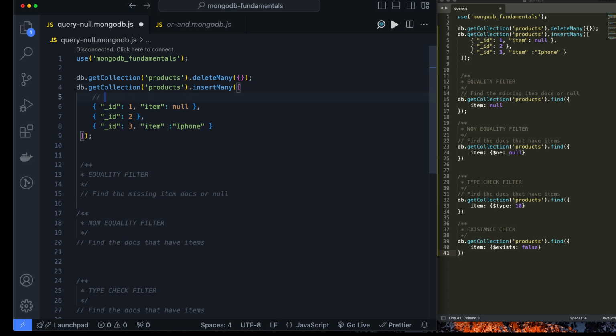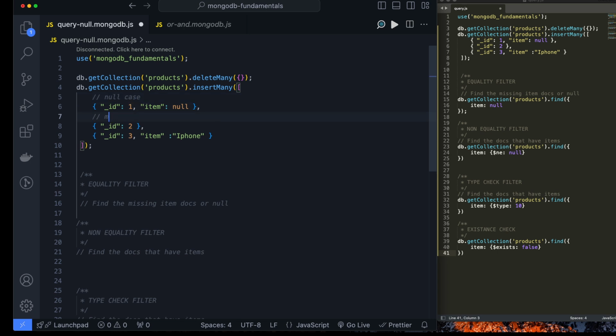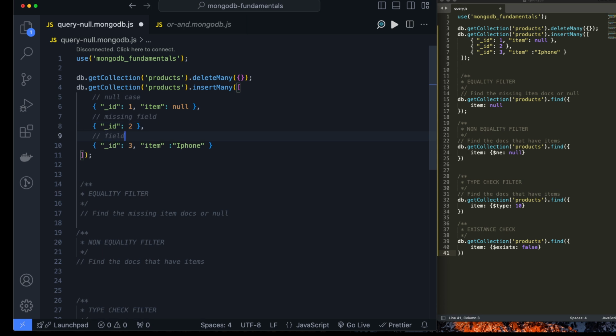If I write the comment, null case, and here we have missing value, missing field, and here we have field exists. You may have this use case in production when you are working on any project. You will have that type of scenario. You need to write a query for null, or for missing fields, or to check whether this field exists in the collection or not. So, find the missing item docs or null.